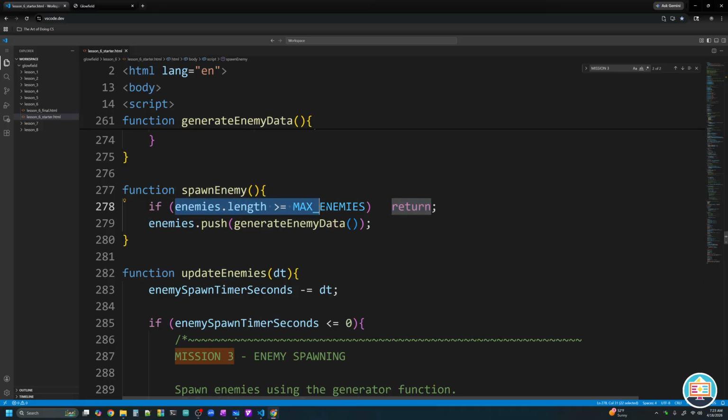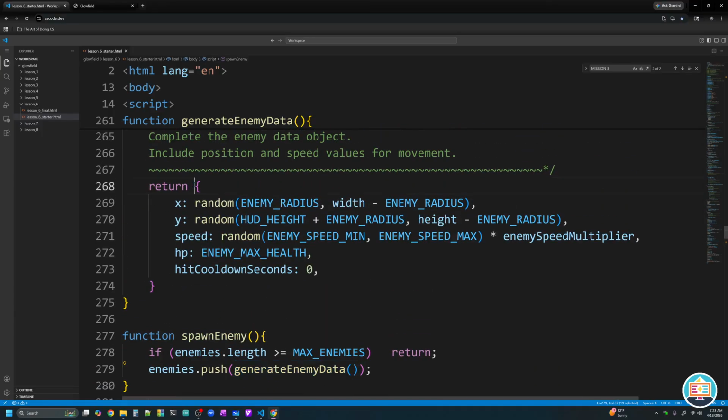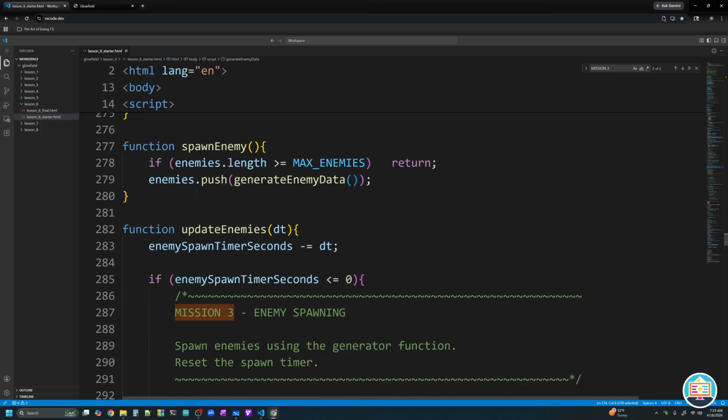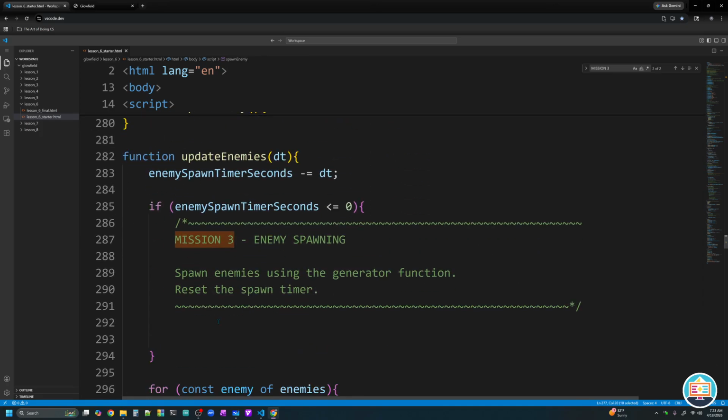But if this question is no, then what do? Well, we push a brand new enemy into our container. And that brand new enemy is coming from our generate enemy data function right here. So we've got to probably use this spawn enemy function here in mission number 3.